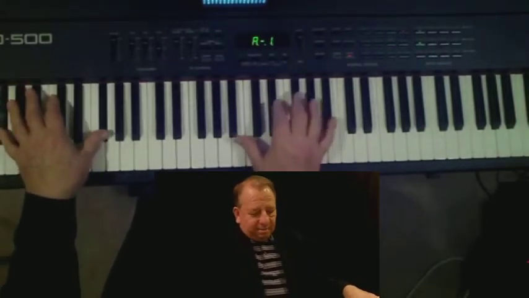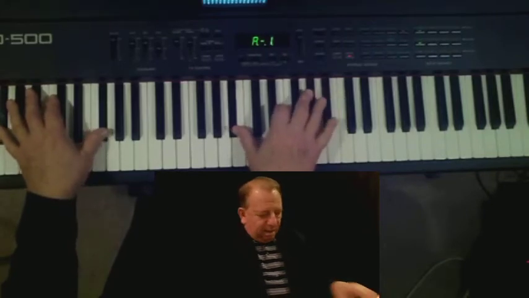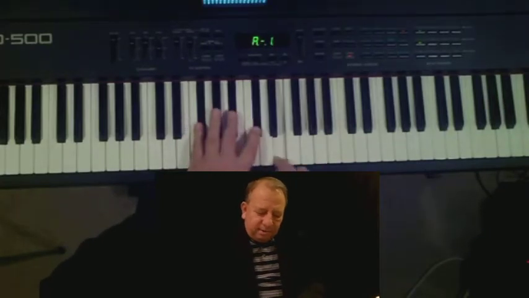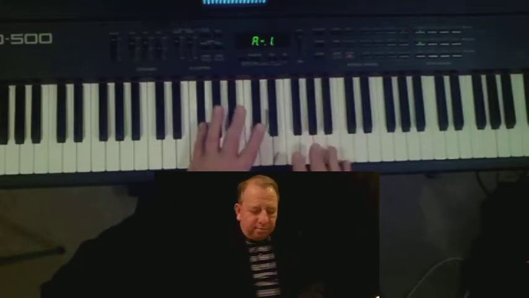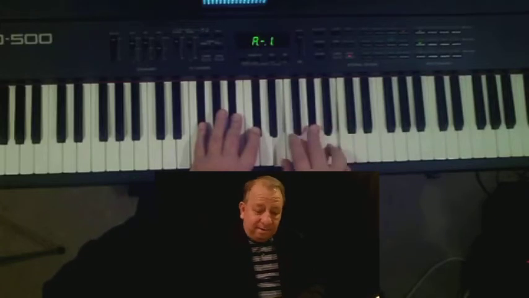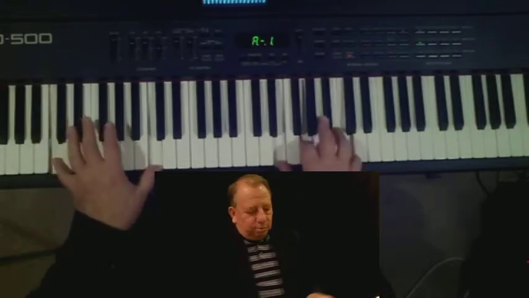Should I spell that out? G flat, 1, 3, 5, 7, 9, 11 makes an E chord in the right hand. Okay? So I'm playing C, which is 1.